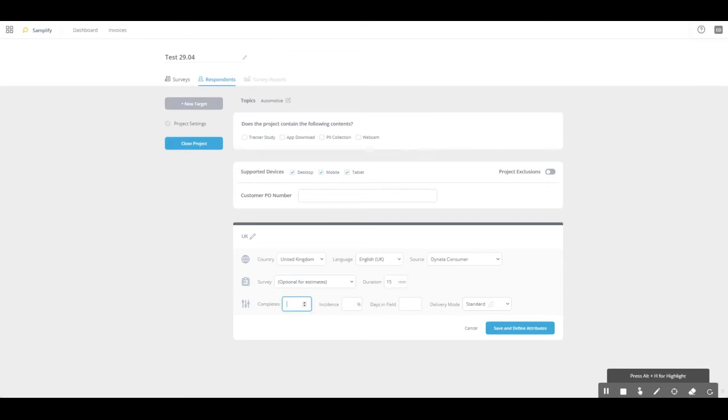Then we're going to select how many completes do we want. In this case, I'm just going to use 1000. We're going to be asked to put an incidence rate in. I use 80. And how long do we want to be in field? In this case, I'm just going to use 5. And then the last option in the settings is what delivery mode do we want to use? You got 3 delivery modes available. The first one is even.